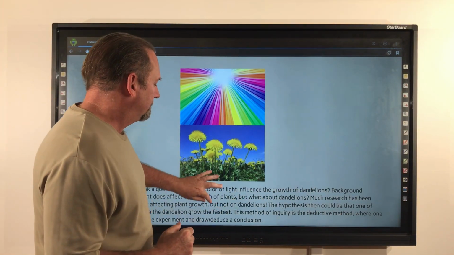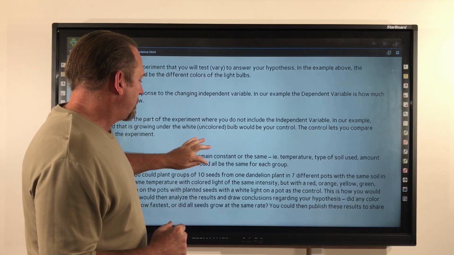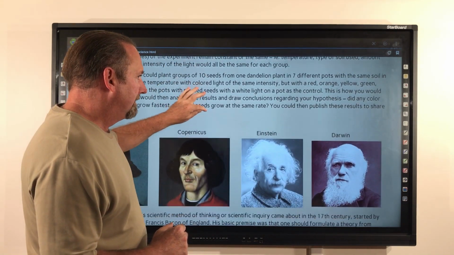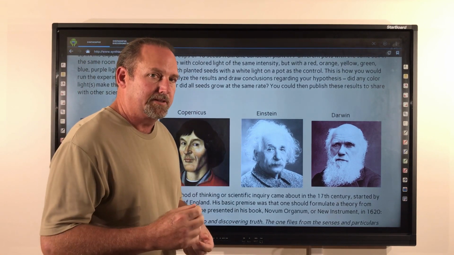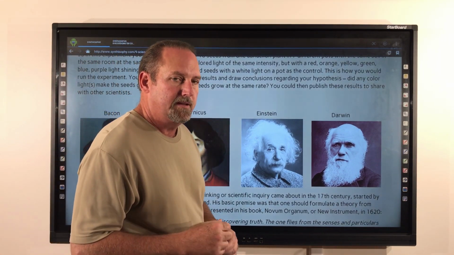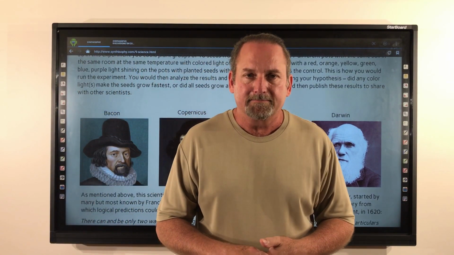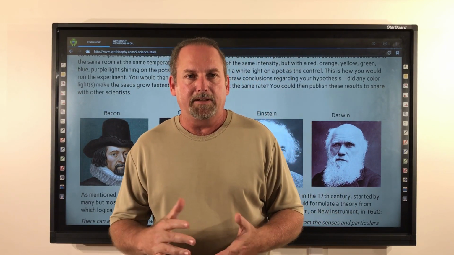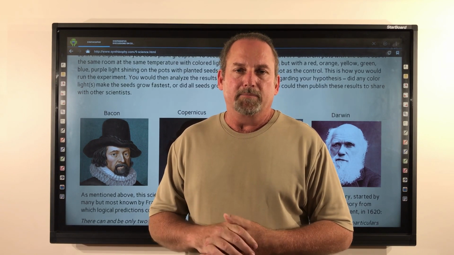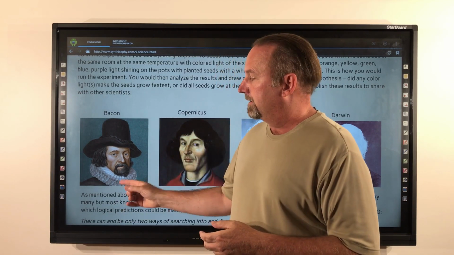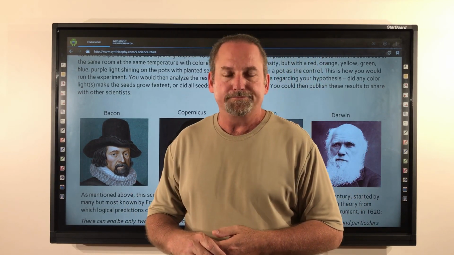With this in mind, let's take a look at some of the scientists well known in this age of enlightenment. As mentioned earlier, the scientific method and age of enlightenment came about in the 17th century. And it was started by many, but is most known by Francis Bacon of England.